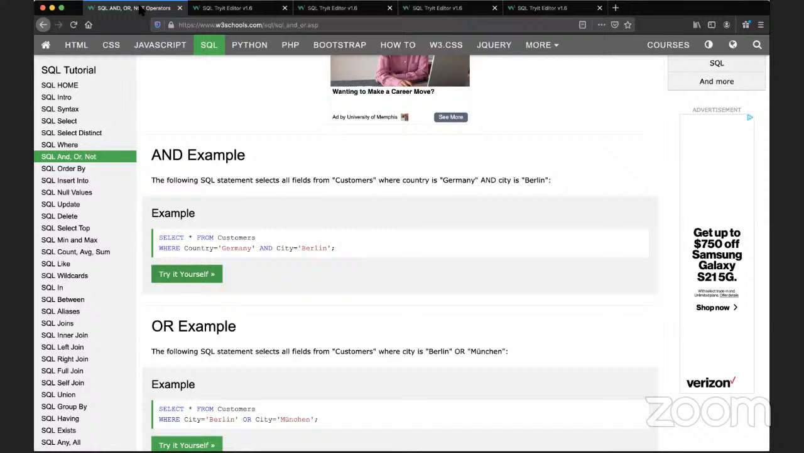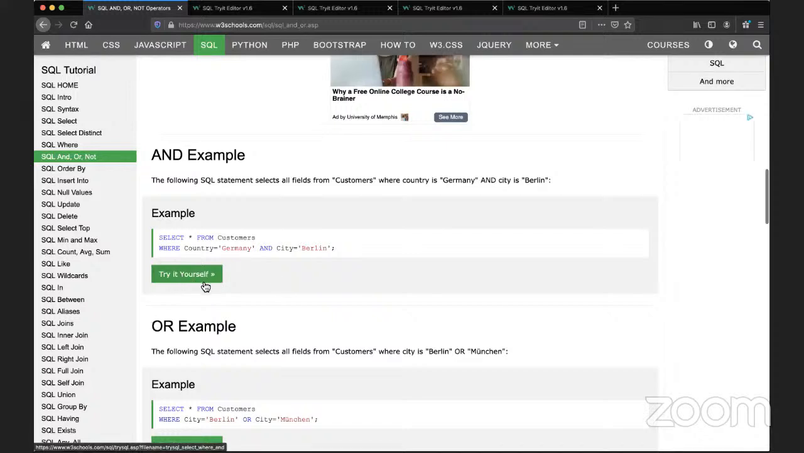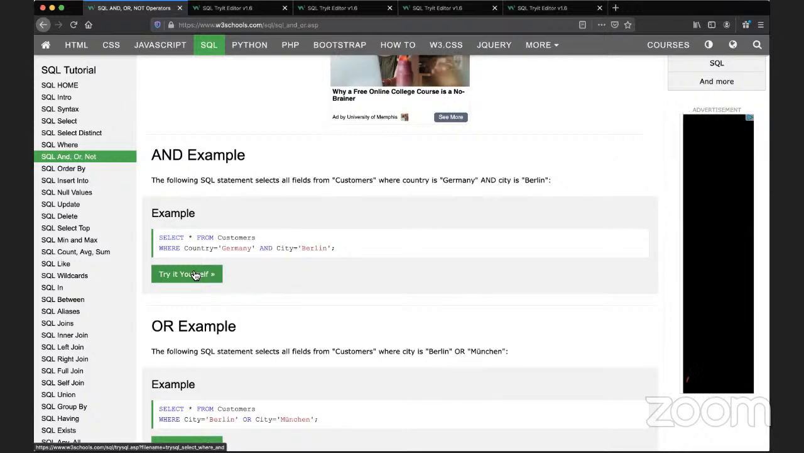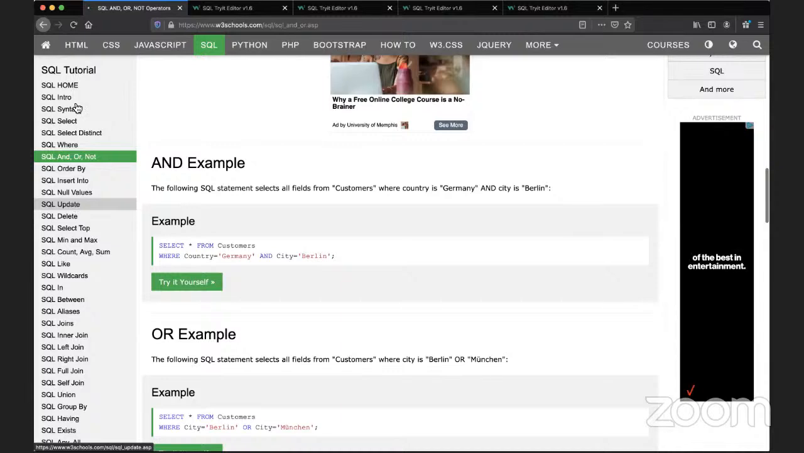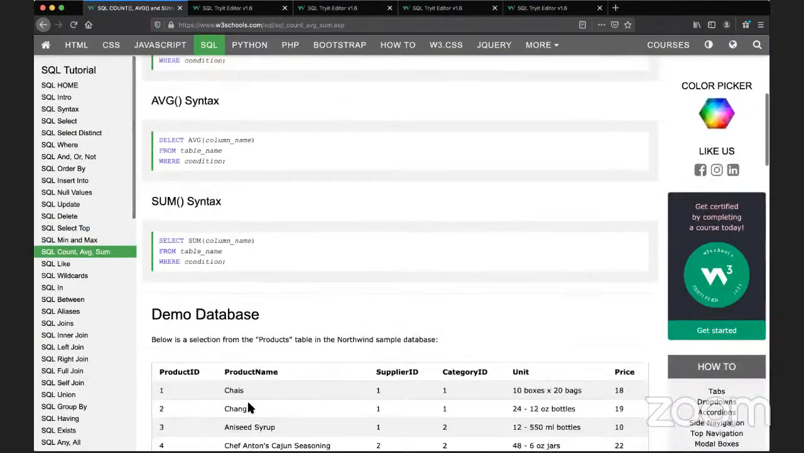Don't be afraid. I remember those days. Some people were even afraid to touch the computer, to touch the buttons and click. Play over here. You're not going to mess up anything. Try it yourself. Play until you get it. Come over here, do the update, do the insert, do all these things, count, average, how we use it. It's interesting, right?